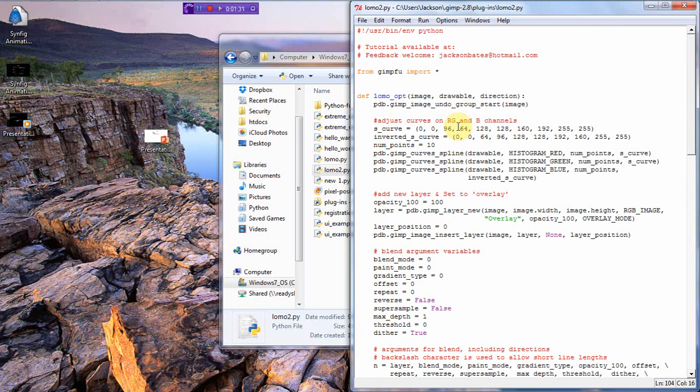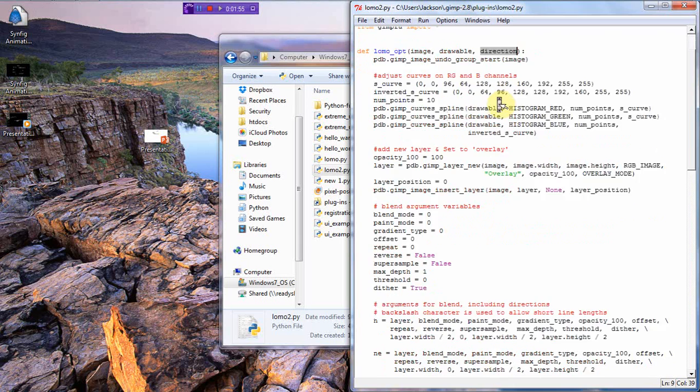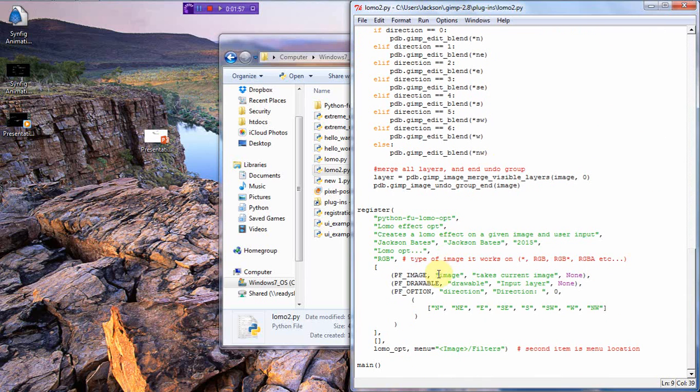Now, because we're going to be taking a user input as well as the original image and drawable arguments that get passed into our function, we need to create a new argument for our function called direction. So this is the one that will refer to the user input for direction. I've also added the parameters for the direction in the bottom down here.